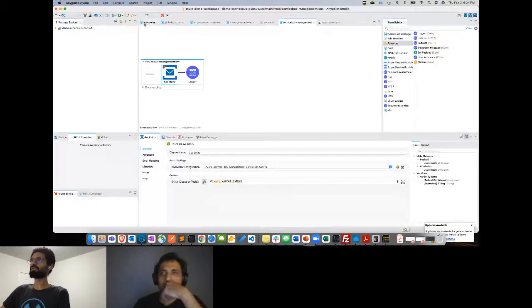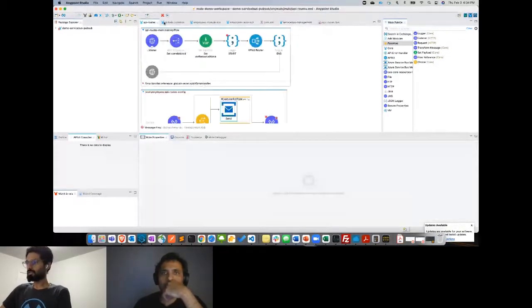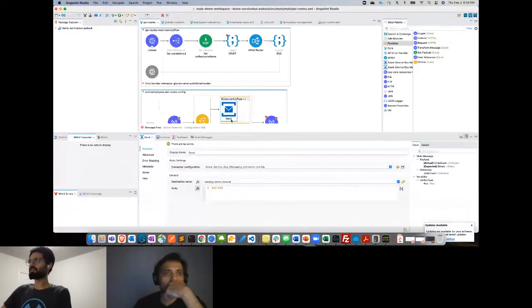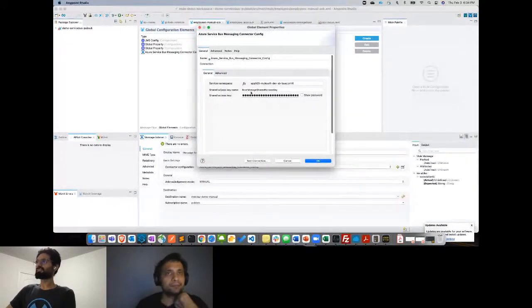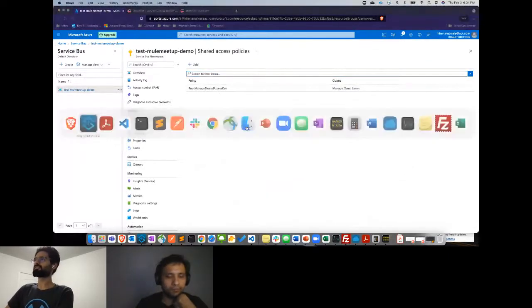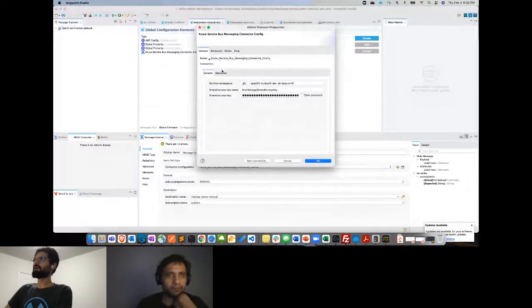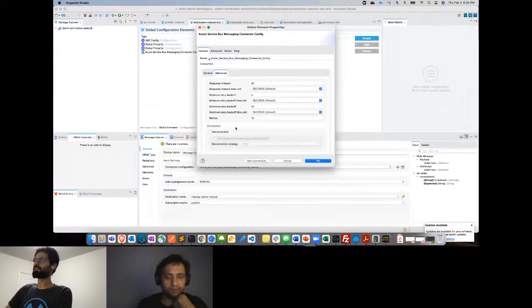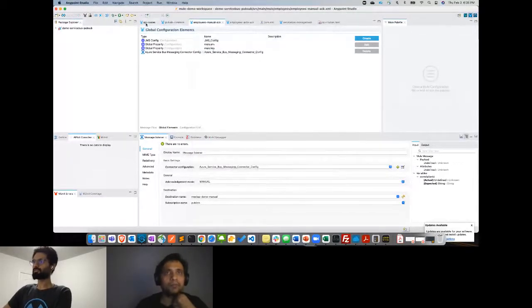This project is running, and here's what we're going to see. I want to share how this connector and its properties look. In the connector configuration, you provide your namespace, your access key name, and then the secret. You can get all of these details from your Service Bus in this section, so if you create a Service Bus in the future, you can get them from this place. These things are common, like response timeout and connection forever, all of those things.